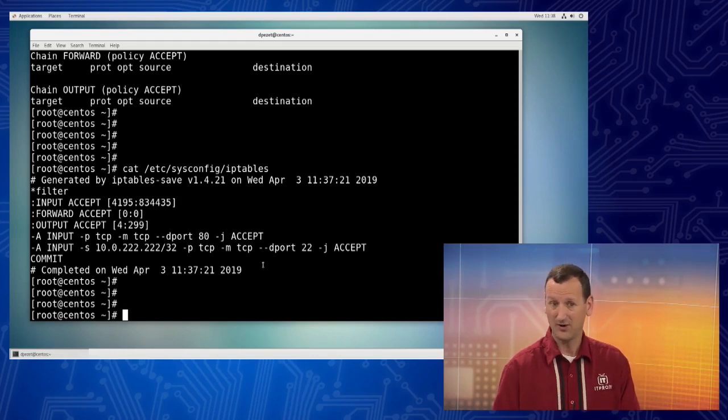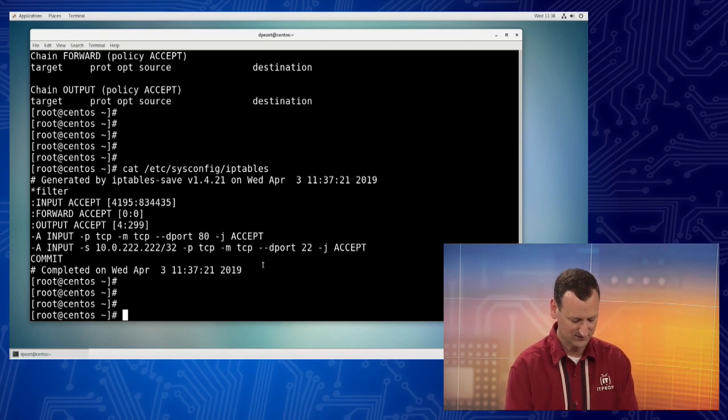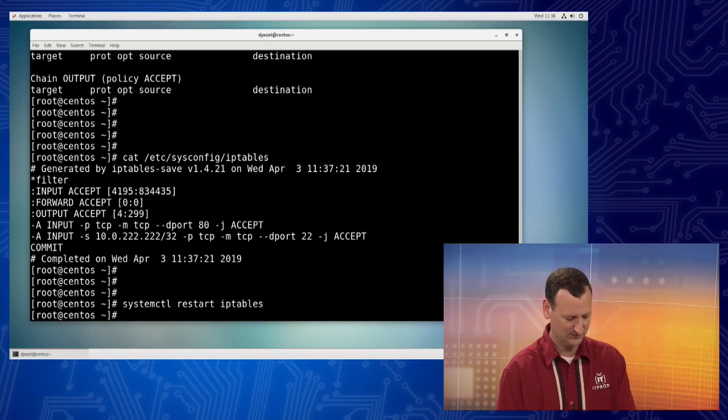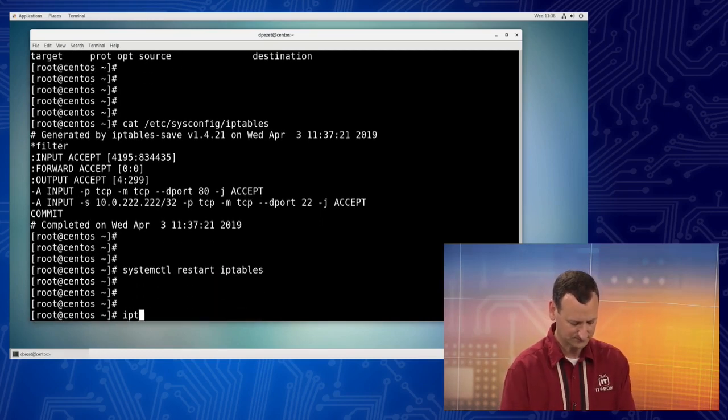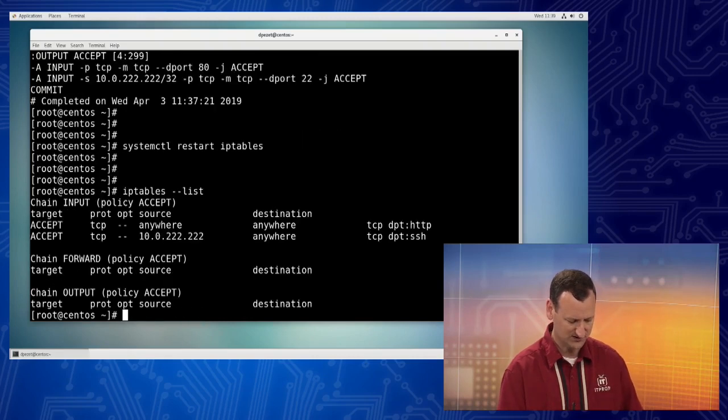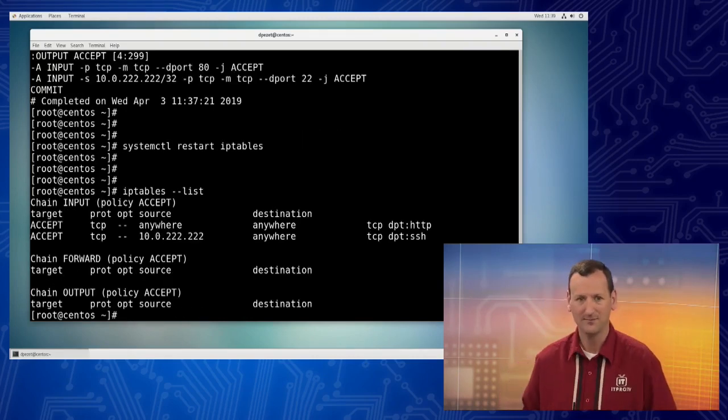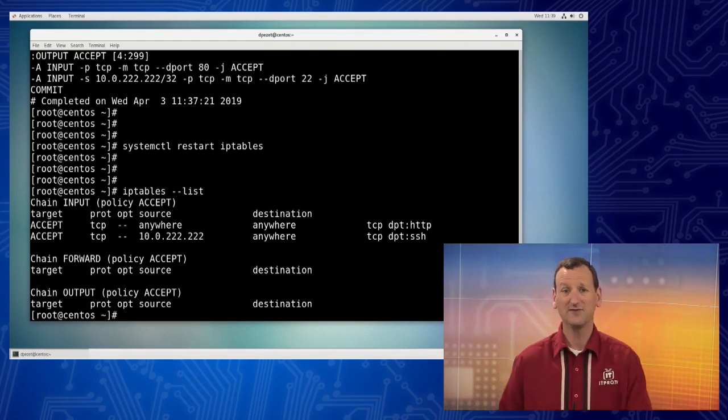So I've encountered a problem on this. And if this happens, well, I've swapped out a lot of rules for another one. I might actually need to restart the service. So let me go ahead and do a systemctl restart iptables, which is not normally needed, but I just want to be on the safe side here. And I'll do that iptables --list one more time. And there they are. Now they're popping up and showing in there. So be careful with that.